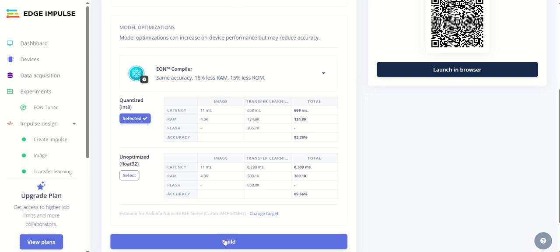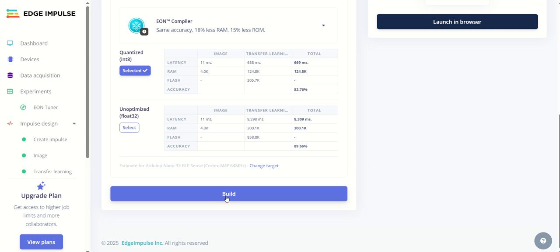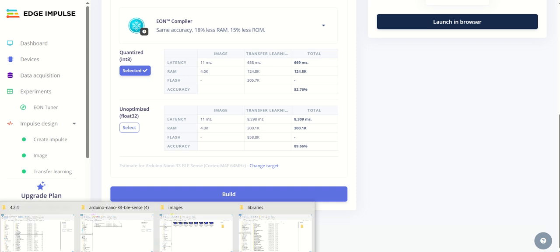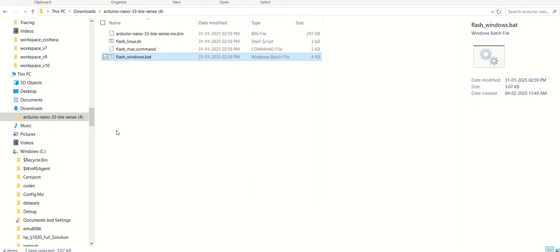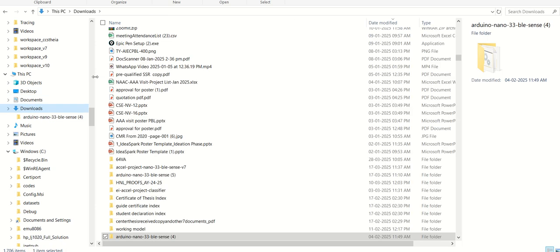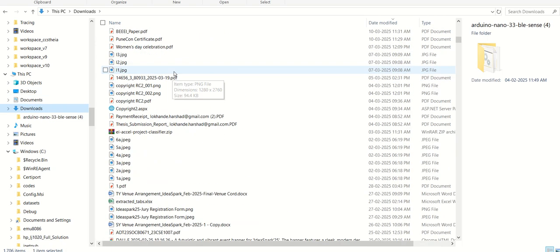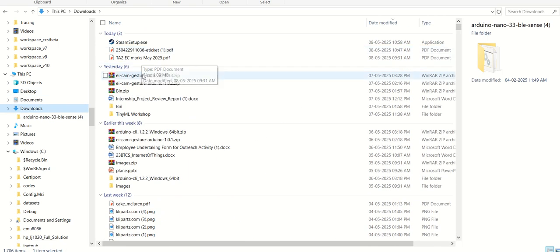Okay, so click on the build. We are going to use the int8 quantized model. So click on the build. Once you click on the build, it will download a zip file. Okay, so I have already downloaded the zip file over here. If we go to the downloads, there is a specific zip file, the Arduino zip.